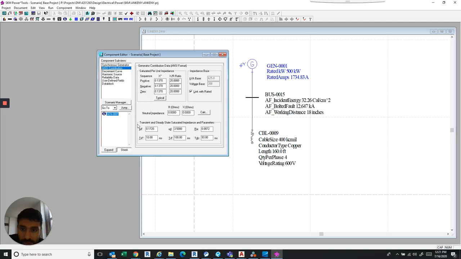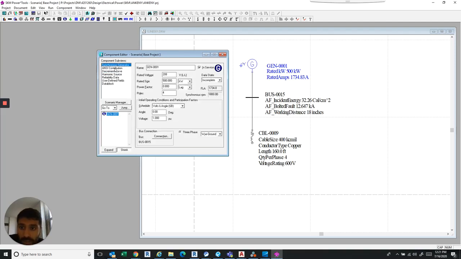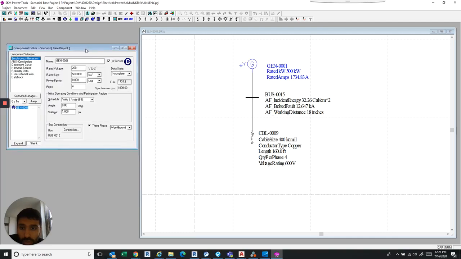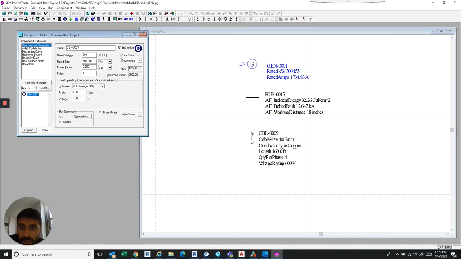And then this is super important: transient and steady state saturated impedance. You want to get the numbers for Xd' and Td''. So time. Make sure to check your units. Sometimes they give it in seconds. In PTW, they want it in milliseconds. So check that, and that's all you need to do a calc.